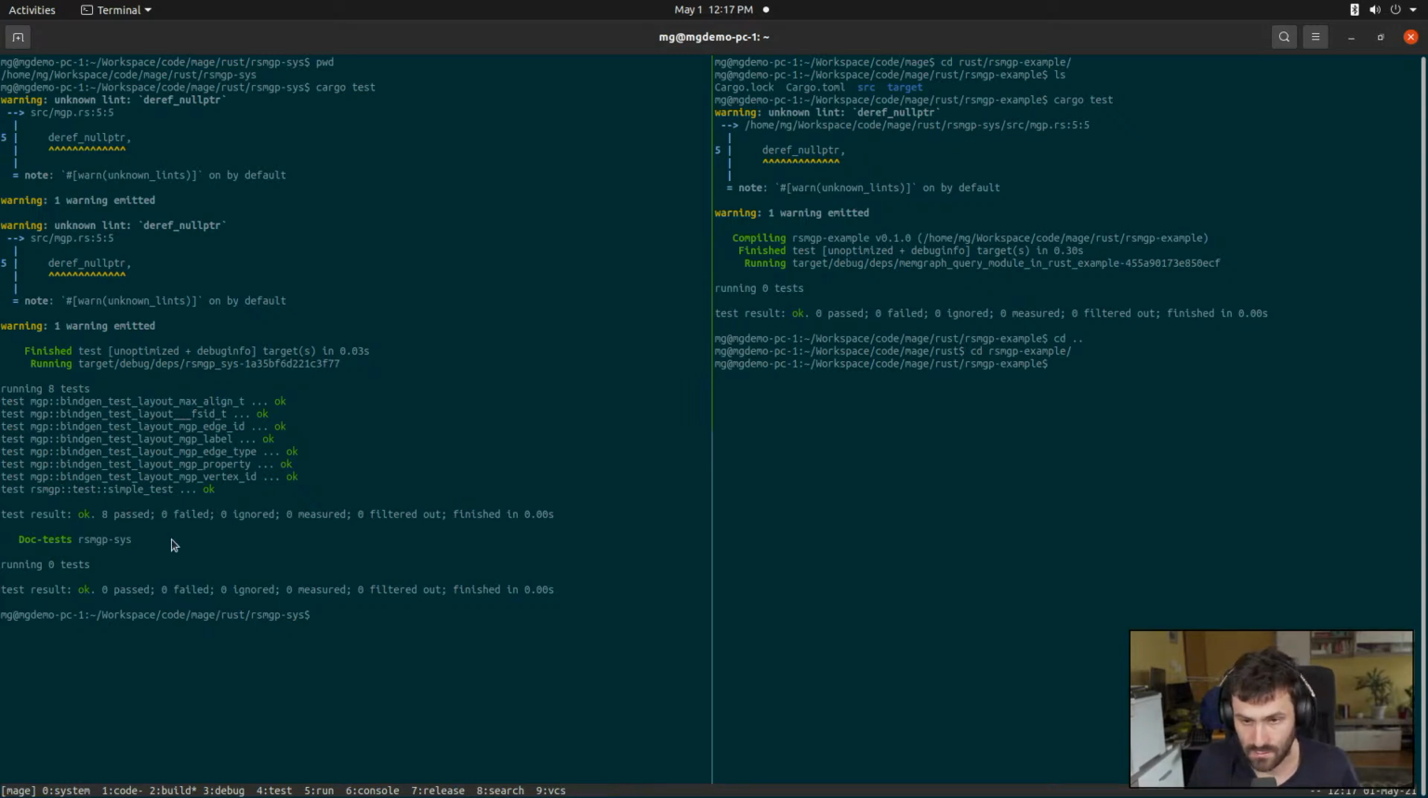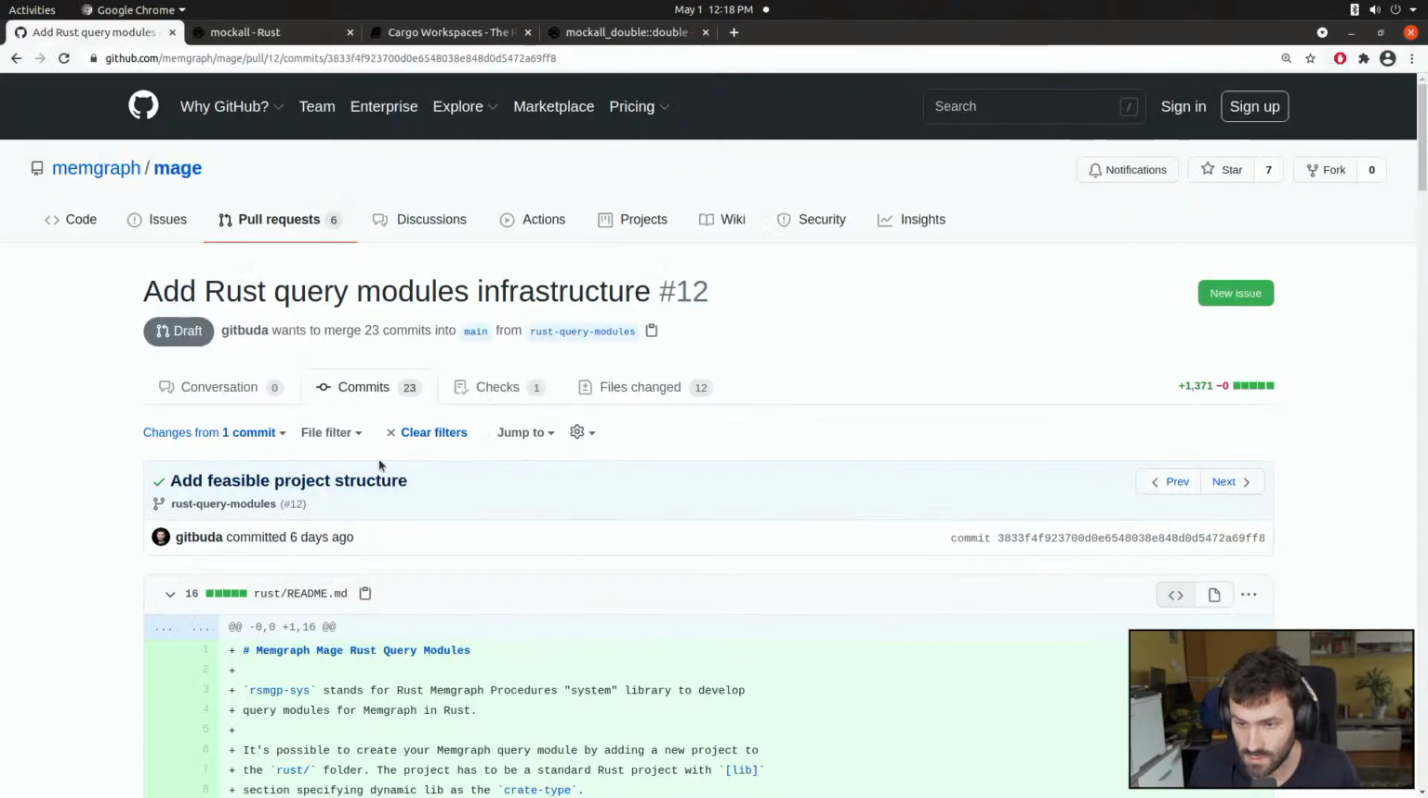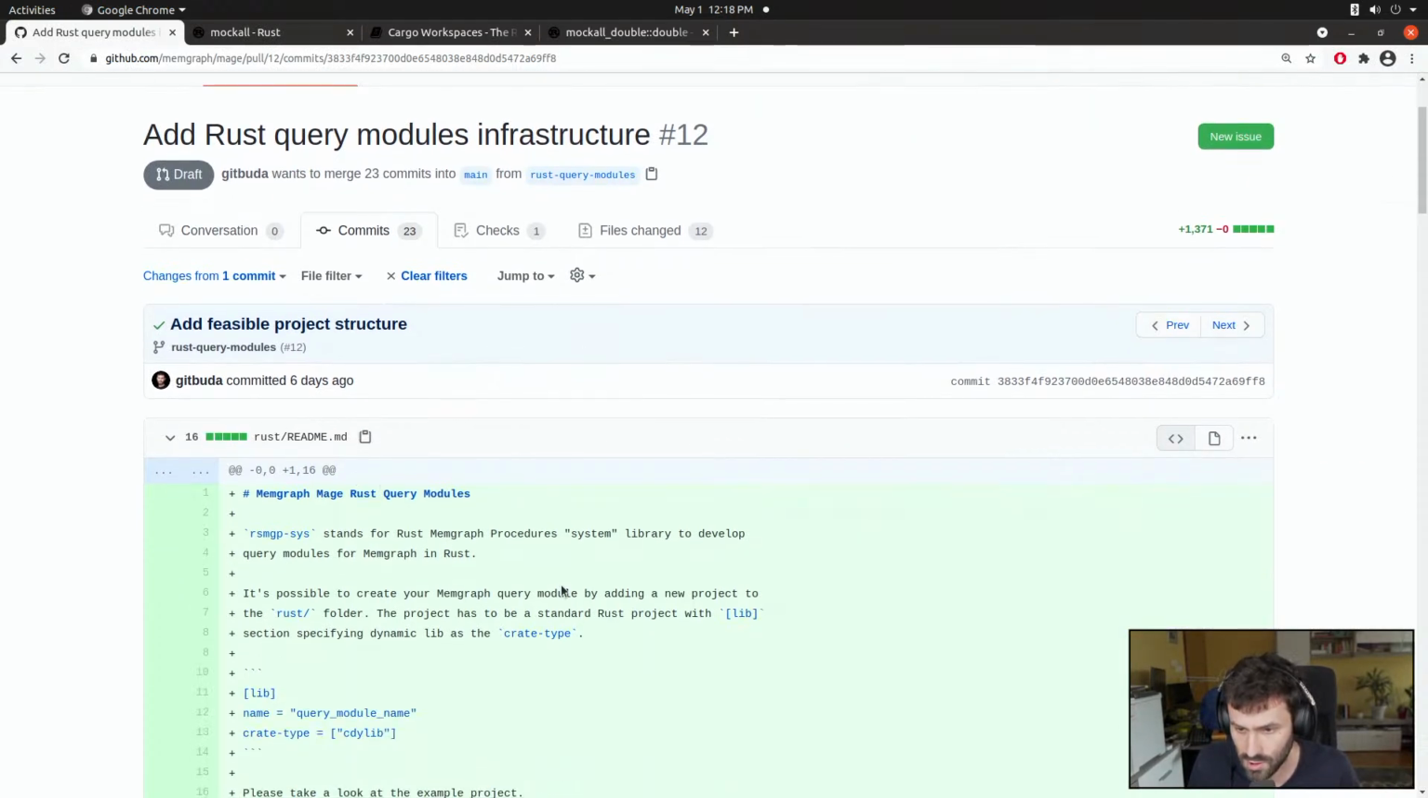And when I add the actual code in the future, it will be much simpler to do the actual testing, because I don't have to run Memgraph. I don't have to initialize all that just to test simple functionality. Okay, that's about testing and about project structure.